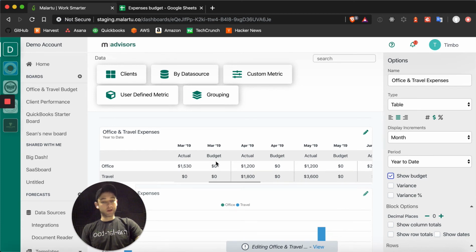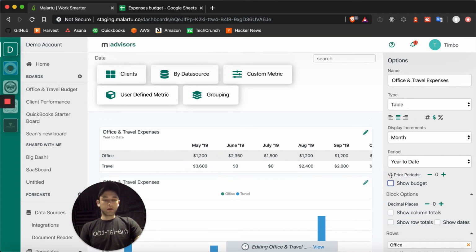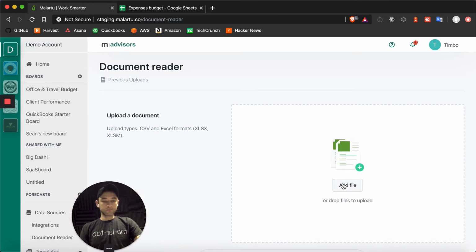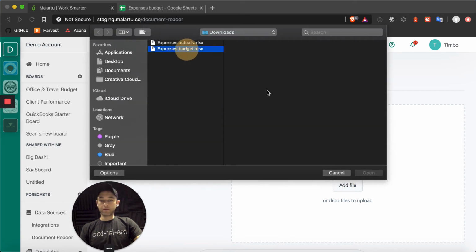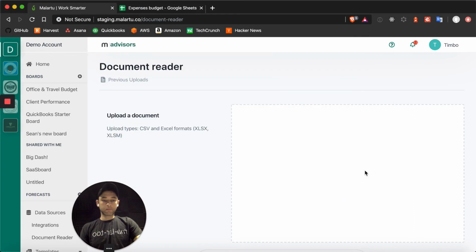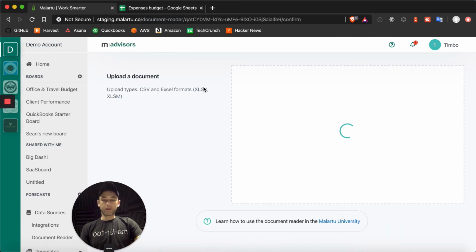Now, like I said, we don't yet have budget data in the system, so let's go ahead and do that. It's unlikely that your budget data will come out of an integration, so you're probably going to have this in something like an Excel file or a CSV. I have an Excel file today, so let's head over to our document reader, find my budget data, and we'll bring that into the system.